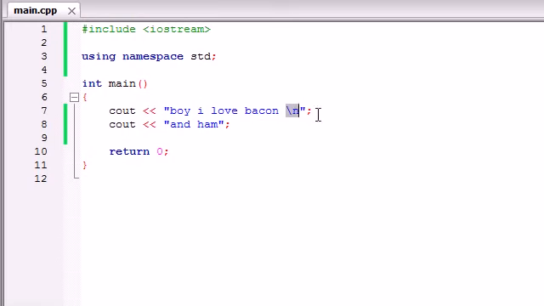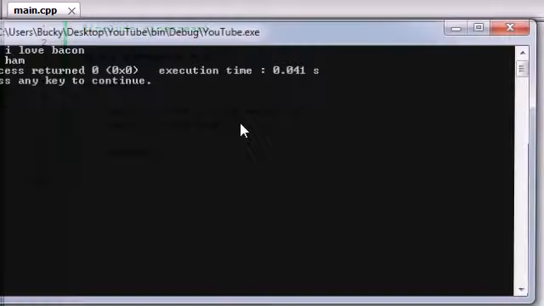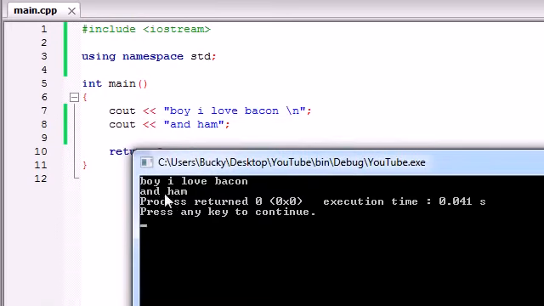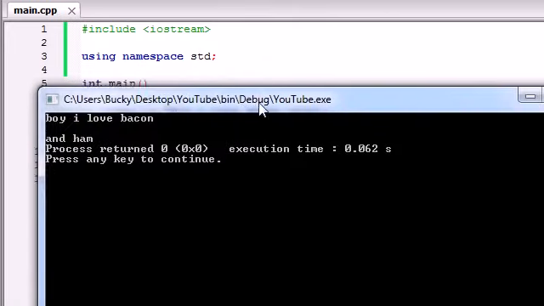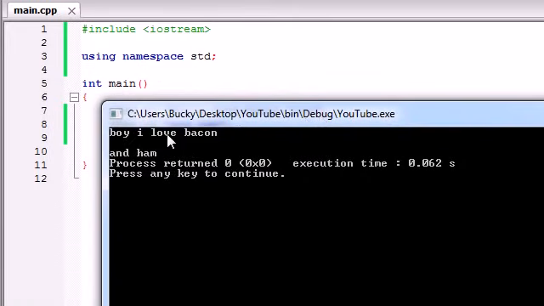So aside from this, you might be thinking, alright, I printed this out and I got this on the next line, but what if I wanted a blank line in between these two? Well, all you would have to do is write another \n, and then when you build and run this, it'll say boy I love bacon, new line, and then it printed out and ham. Simple enough. Pretty cool, huh?